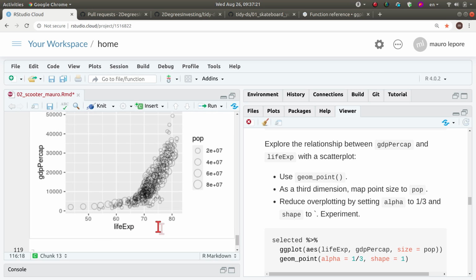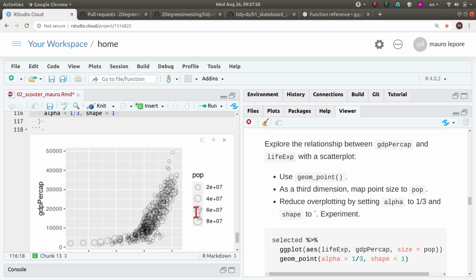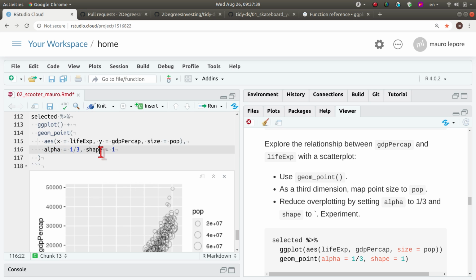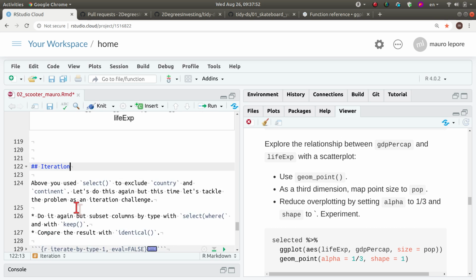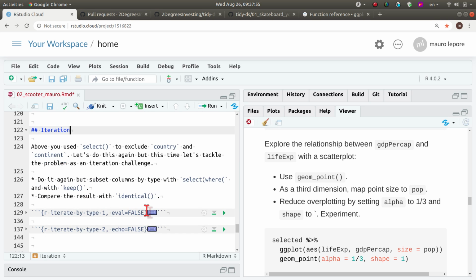Mapping life expectancy to x, GDP per capita to y, mapping the size of the population to the size of the bubbles, and then setting outside aes two things: transparency with the parameter alpha, and shape, to tell the dots I don't want them to be full, but I want them to be hollow. And that is it. I think I'm gonna make a little mention here on iteration. Do we have questions on this?